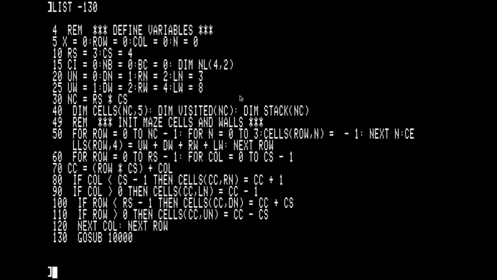So the concept here is we want to store our values. Here we do some setup. This is really just kind of a text run of setting up the cells of a maze. Now in this example, if you look at line 10, we're saying the row size is 3 and the column size is 4. So we basically have a 3 by 4, so we end up with 12 cells.